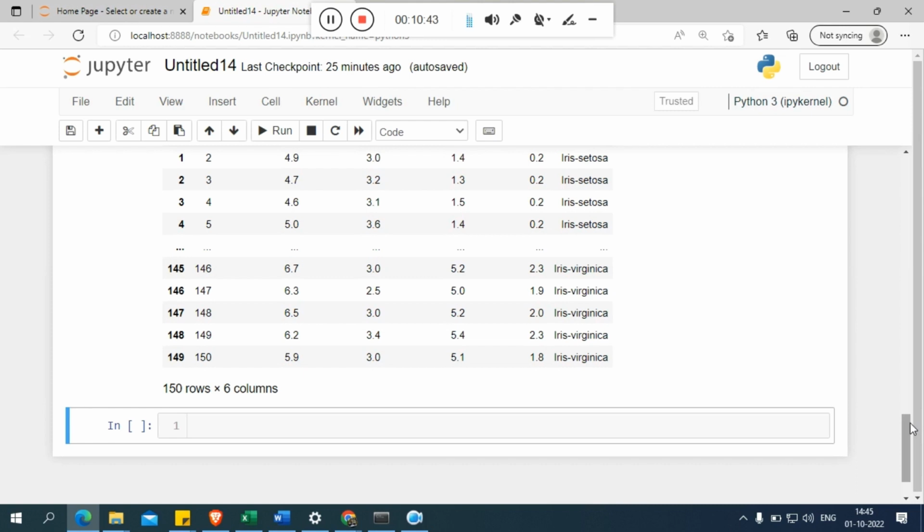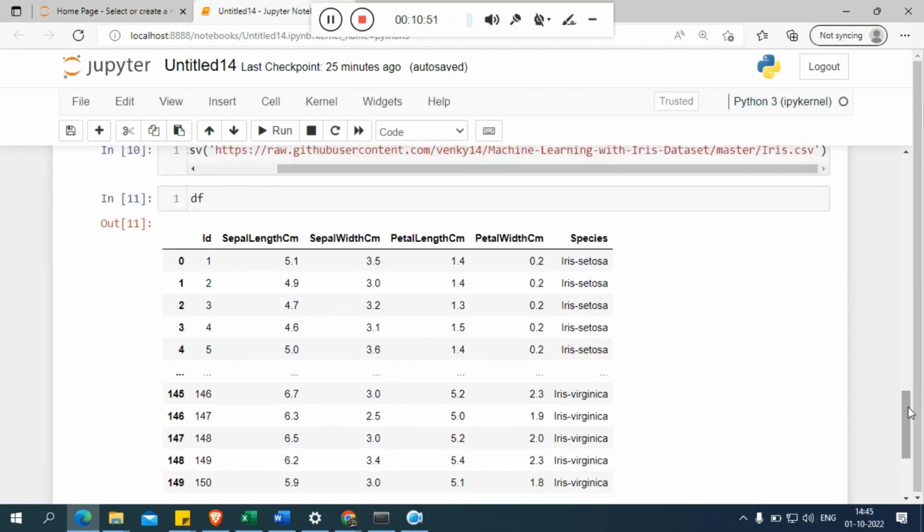What is the species? Okay, so now one thing: I am not interested in visualizing this column, because species is a category type of data, and it will not help me to plot the graph.